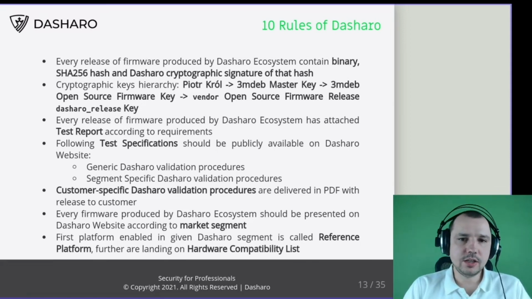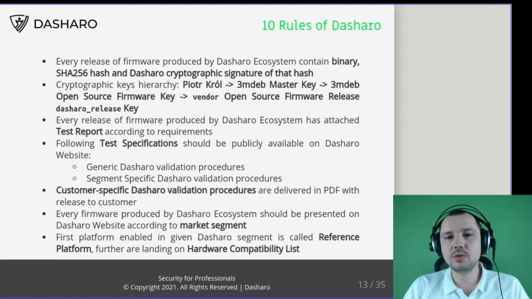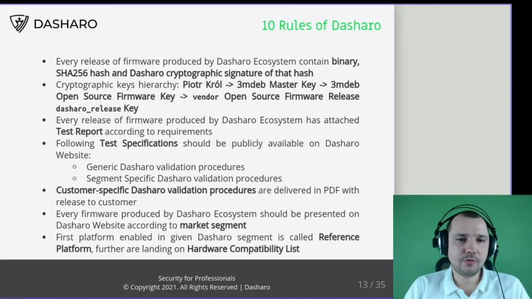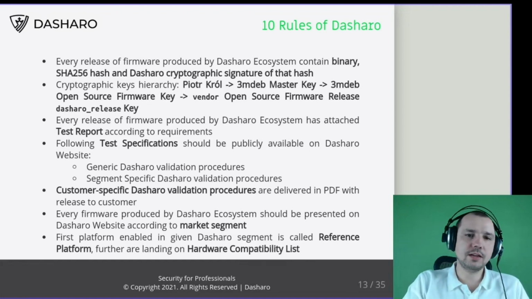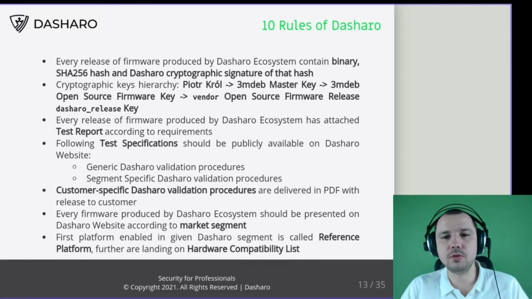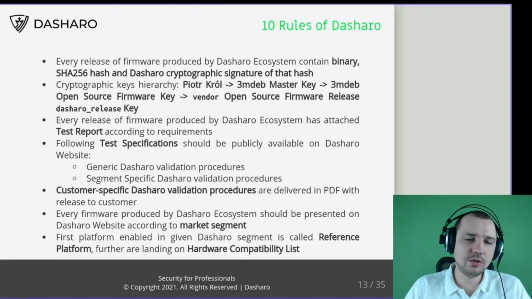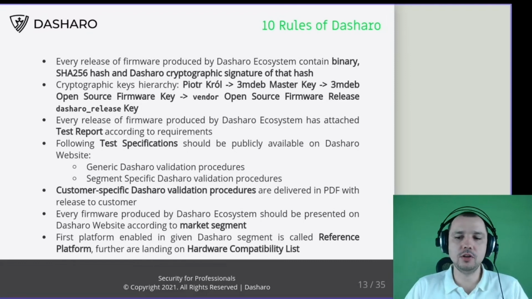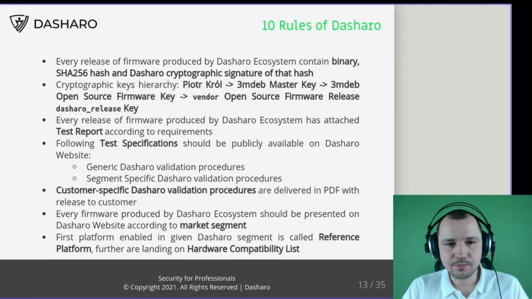The general key hierarchy is as follows. Me, as the 3mdeb vendor, maybe in the future this may change, but right now it is as it is. So I'm signing the 3mdeb master key, then the 3mdeb master key signs the open source firmware key, and then the 3mdeb open source firmware key signs, I don't know, PC Engines' open source firmware release for a given Dasharo release. And of course, vendor and Dasharo release have to be substituted for a given vendor and a given version. We're rotating the keys with the versions, not with every minor version, but with every major version.